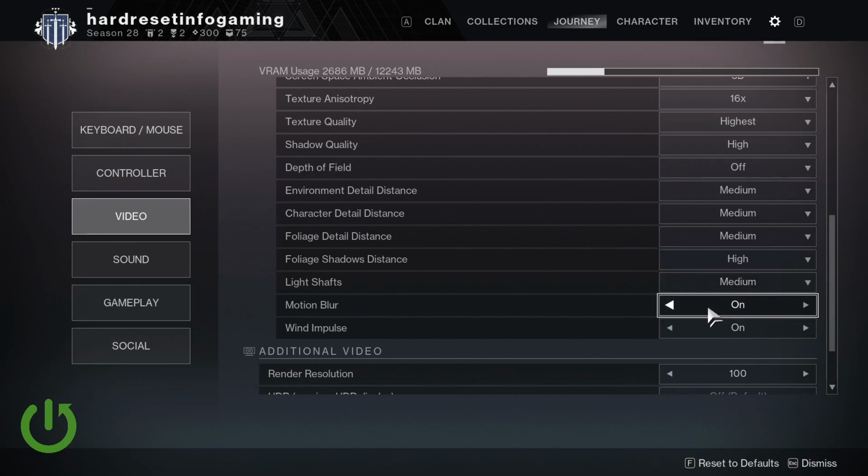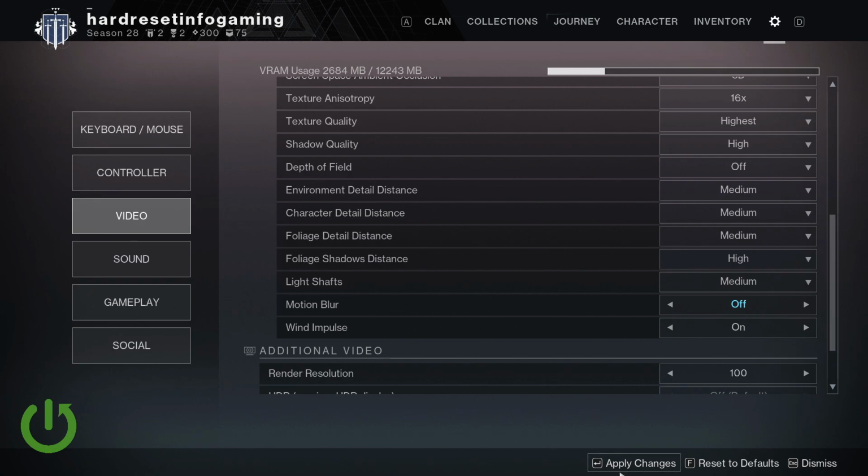It is turned on by default, but you can always turn it off. You can also leave it turned on. After that, you can apply the changes, and that's it.